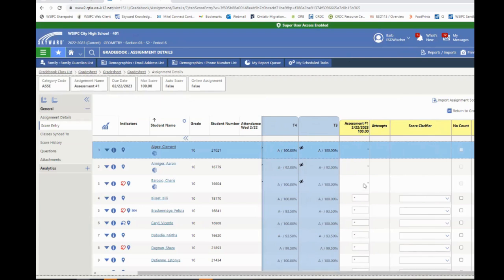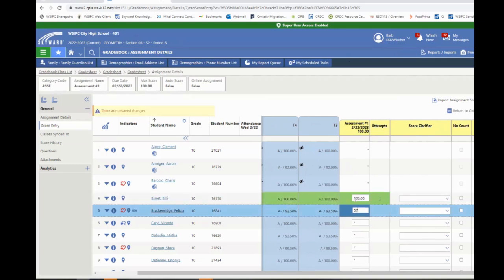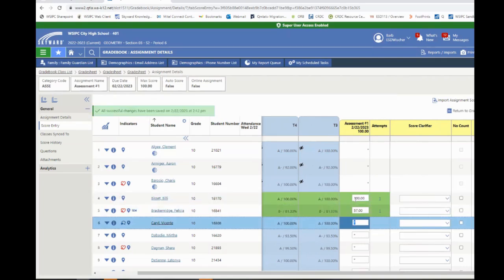Anything that has not been scored is going to have an asterisk. So I can type in the score, and if I hit enter, it will take me down to the next student. So enter a score, hit the enter key on my keyboard, score and enter all the way down my list. Okay, that is one way that I can enter information.